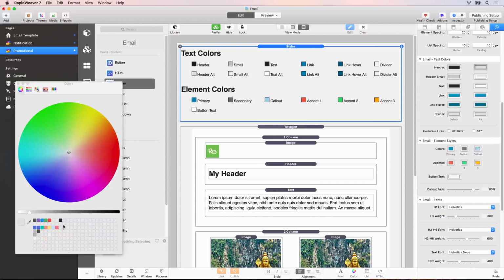Now that doesn't really match with the green, so maybe we want that to be a light green color instead. So to do that, we would just come back to the site styles, and we would update this to be a kind of light green color, something like that will do. If we go back and refresh the preview, there we can see that's been updated.